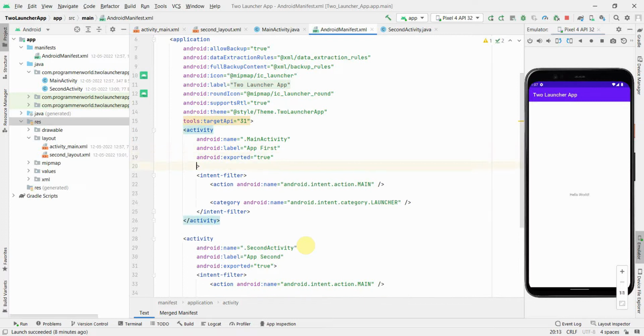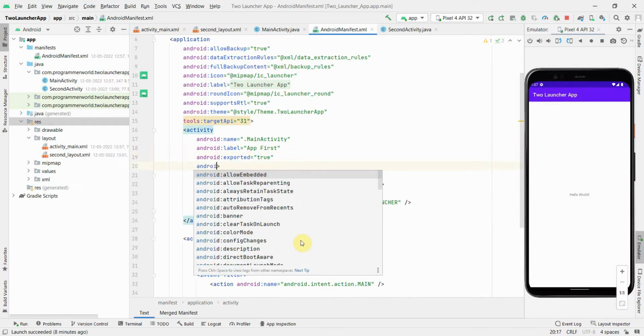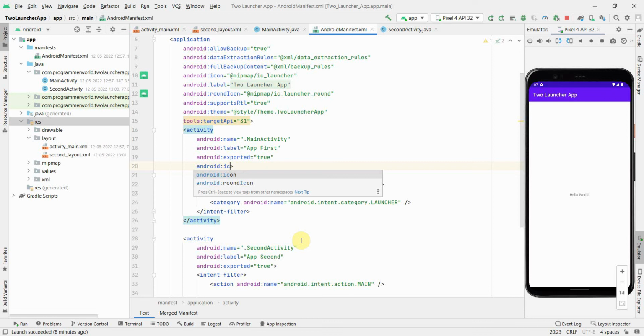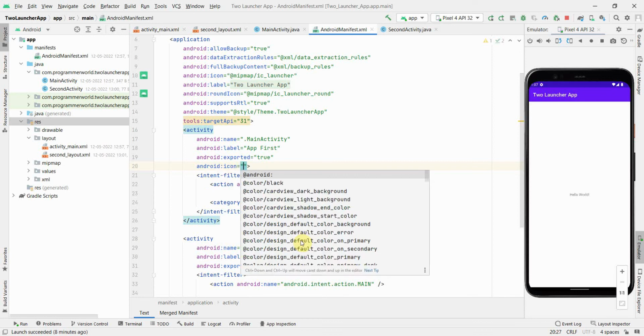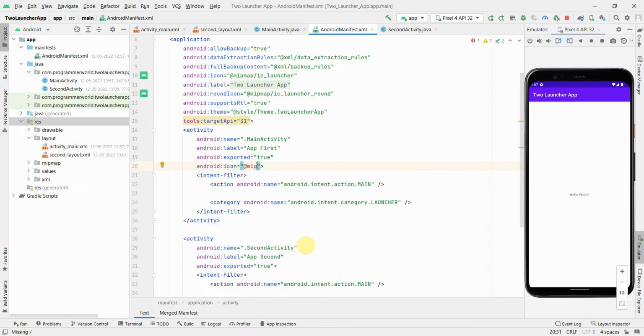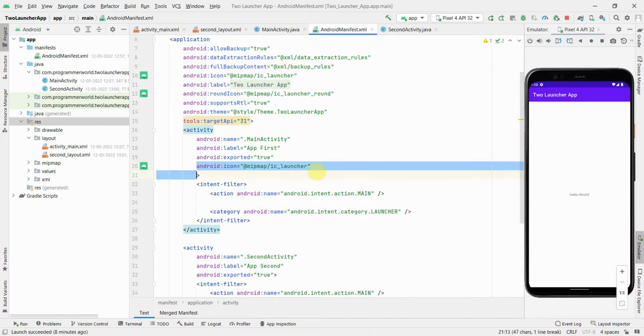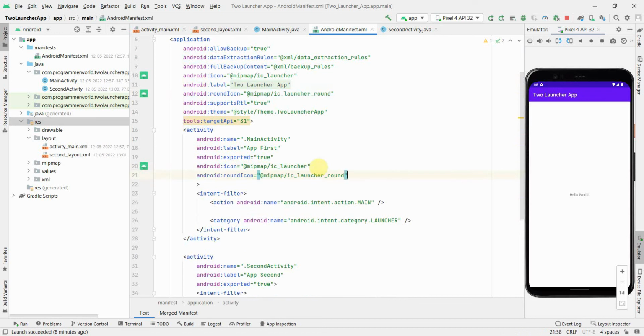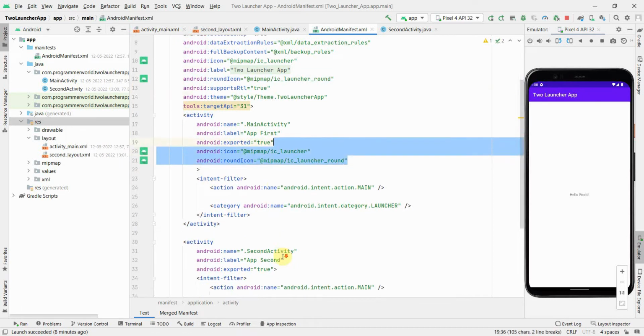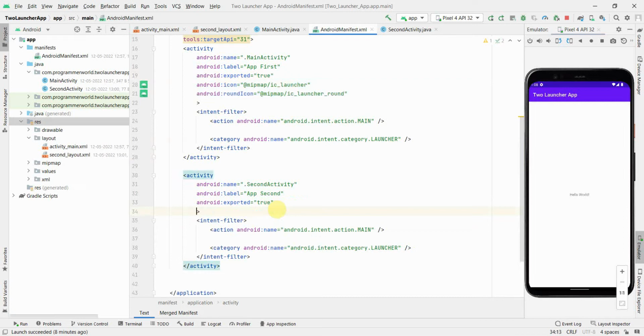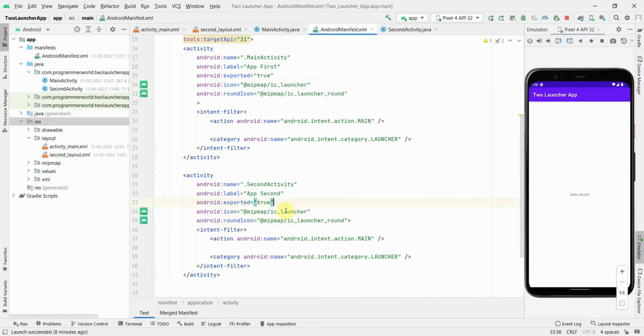Apart from label, as I told, I'd also like to assign a different icon for both these apps. So for icons, I can add Android icon, and I can use the same thing which is here. For the first app I'll use the same, which is the launcher, and I'll also use round icon. Or I can copy paste from here, and that may be a better approach. I'll copy paste the same thing for the second activity, but I will change the image to the newly imported one.